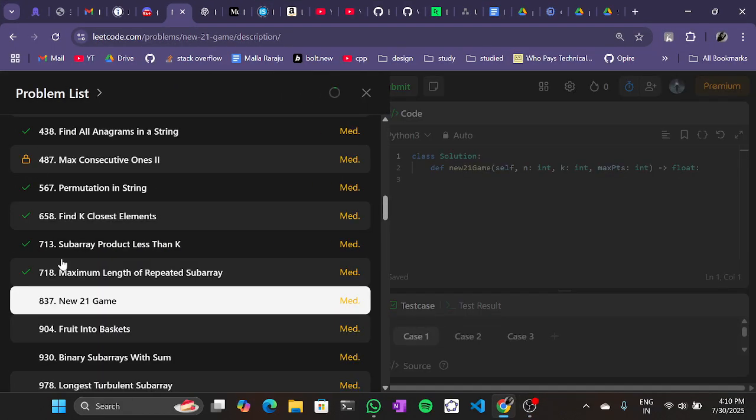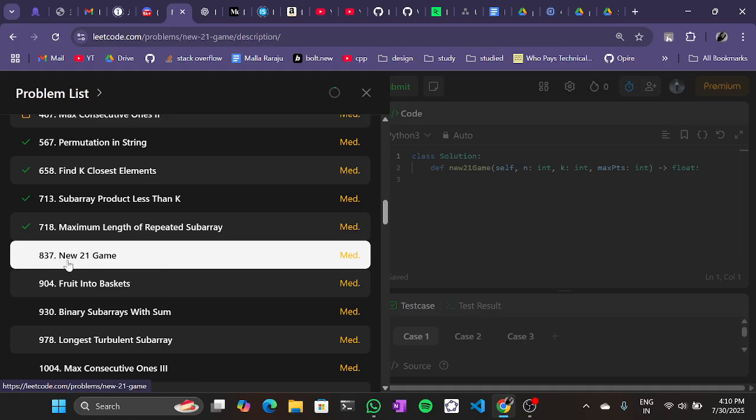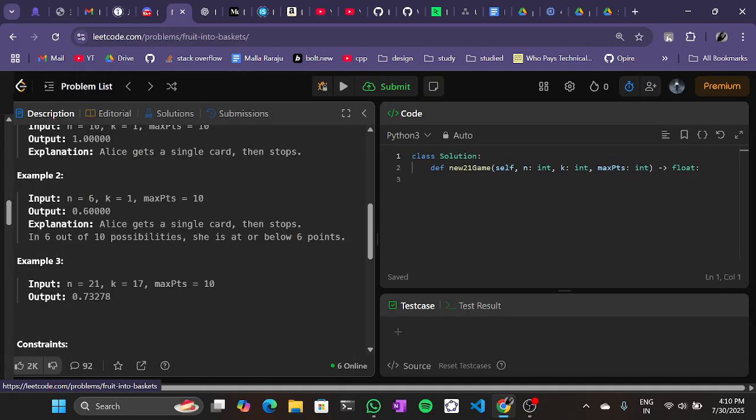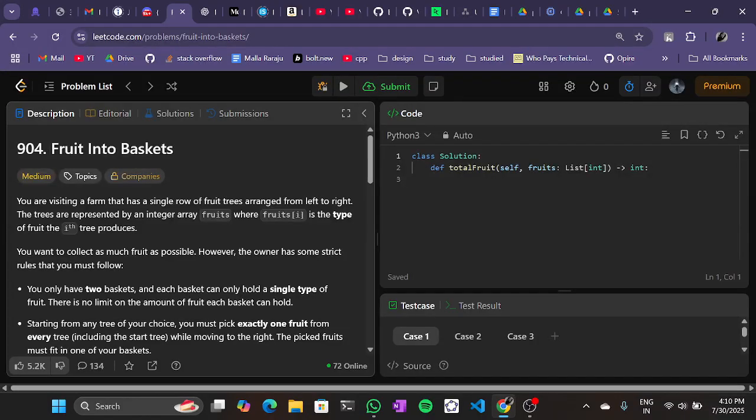We weren't able to solve this problem, so we're going to the next one, and let's see if we can do this. This problem is like sliding windows, and we're doing LeetCode 904, Fruit Into Baskets. You are visiting a farm that has a single row of fruit trees arranged from left to right.